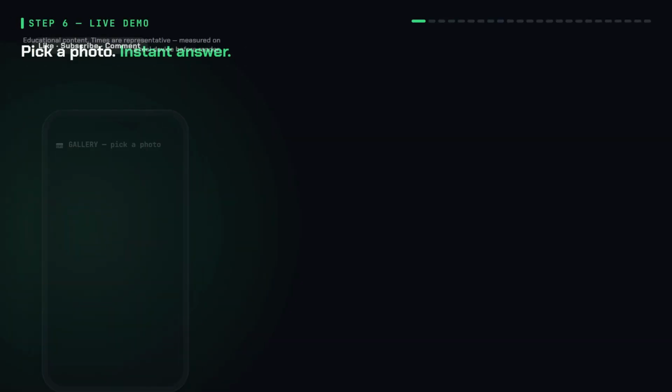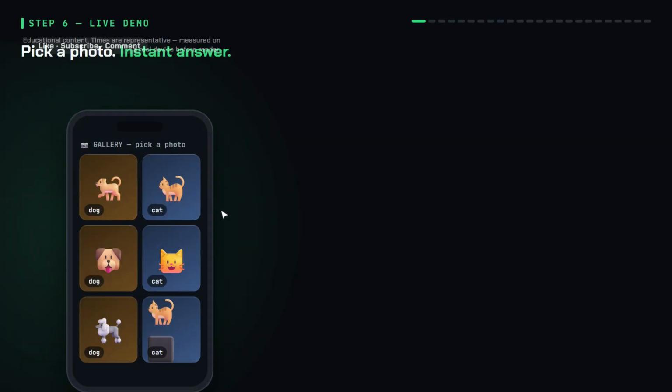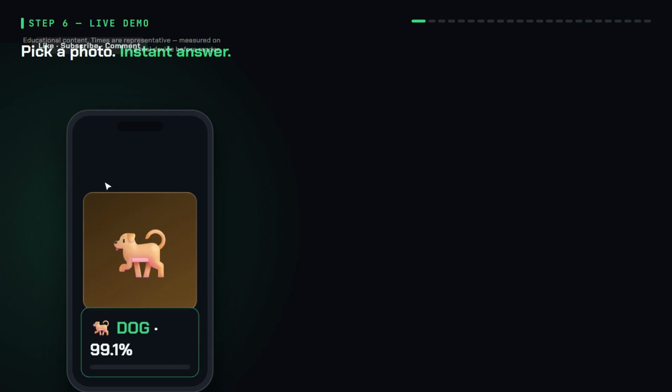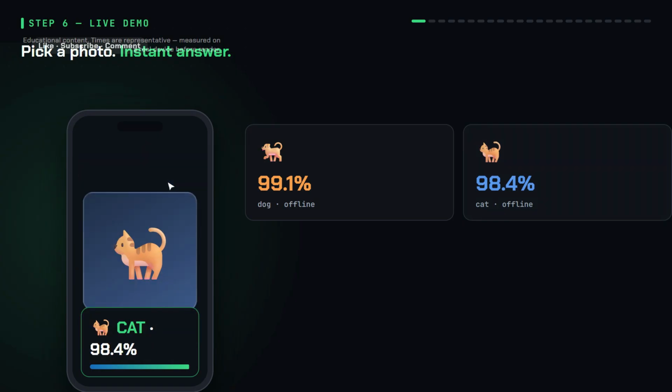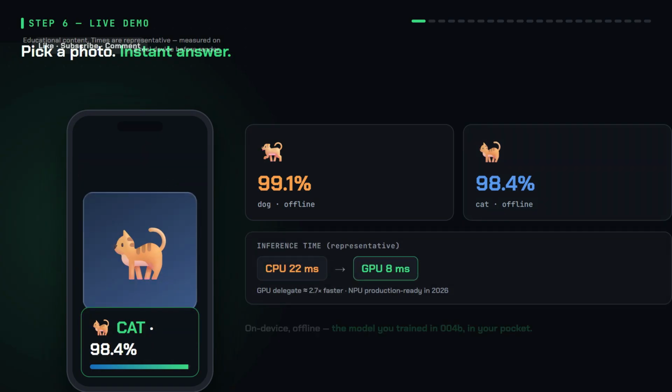Time for the demo. Pick a dog photo, 99.1% dog. A cat photo, 98.4% cat. Live camera, it updates every frame, fully offline. That's the model we trained, running in your pocket.